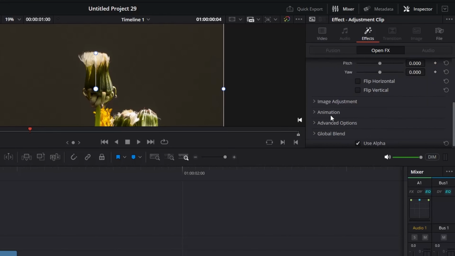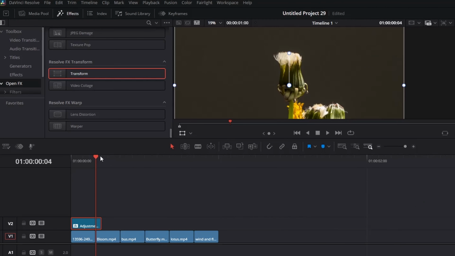Go to animation and enable motion blur to the full. Now remove the extra frame from the adjustment blur and copy and duplicate it all over your clips.